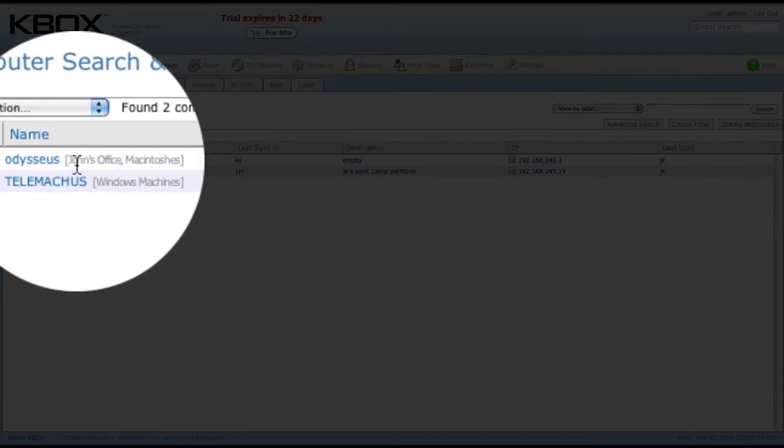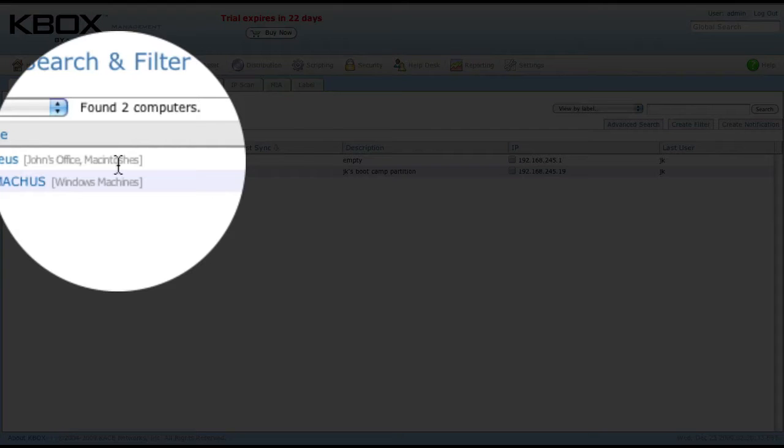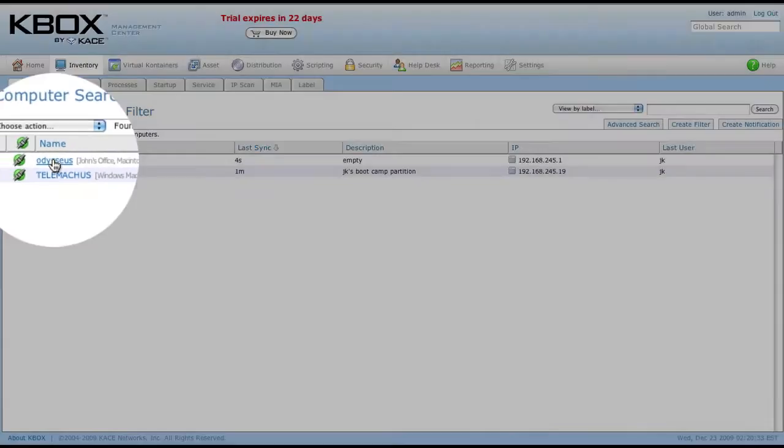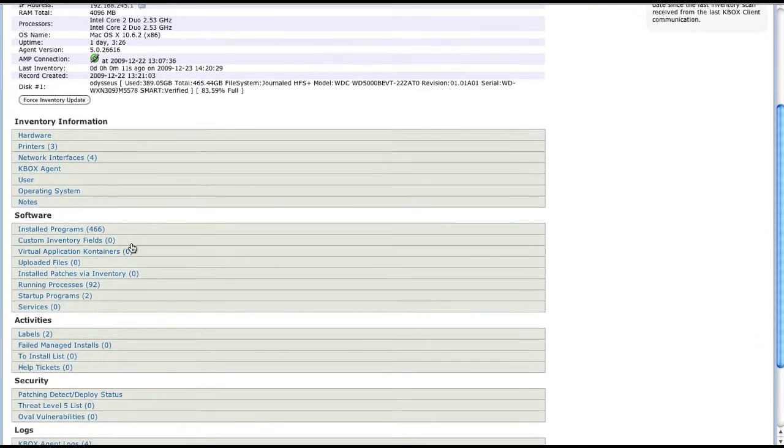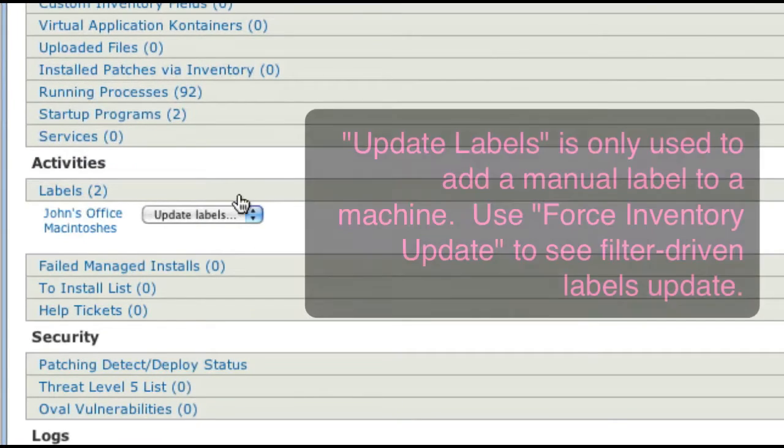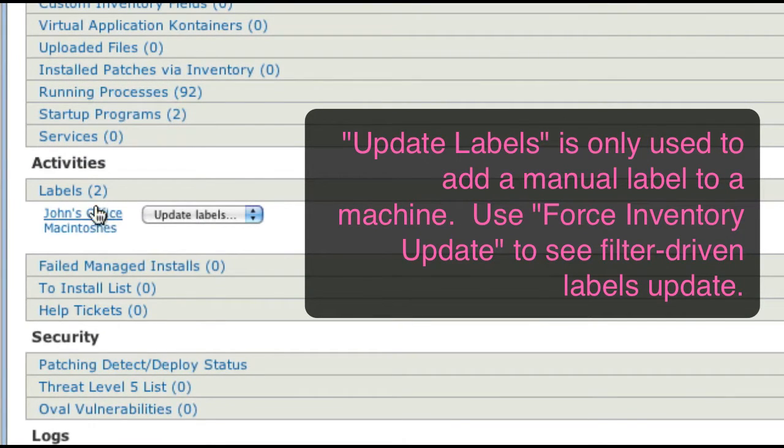Notice that this machine now has 2 labels. It's in John's office and has Macintoshes. If I go into it and scroll down to the labels area, we can see the labels that have been applied to this machine.